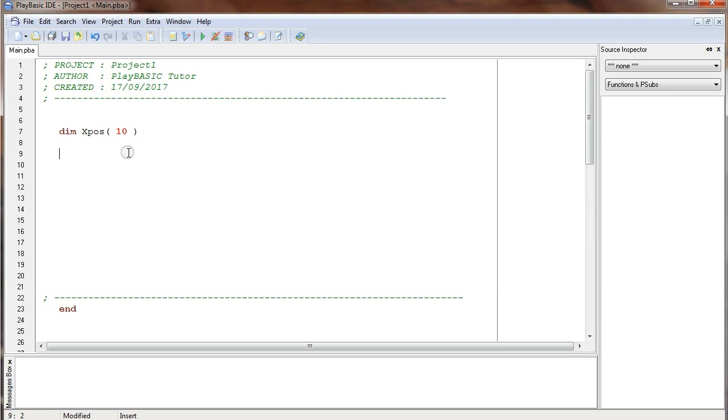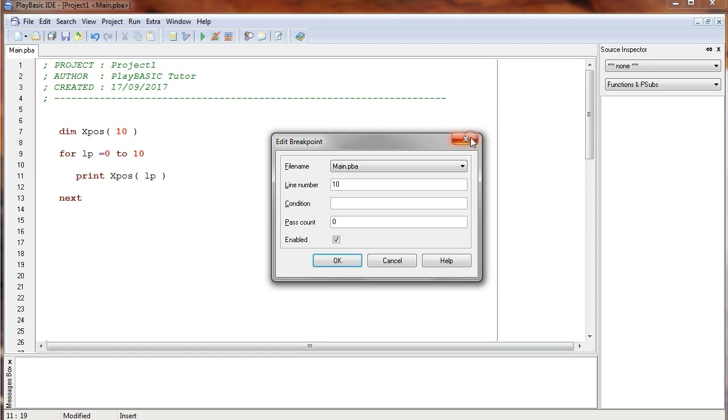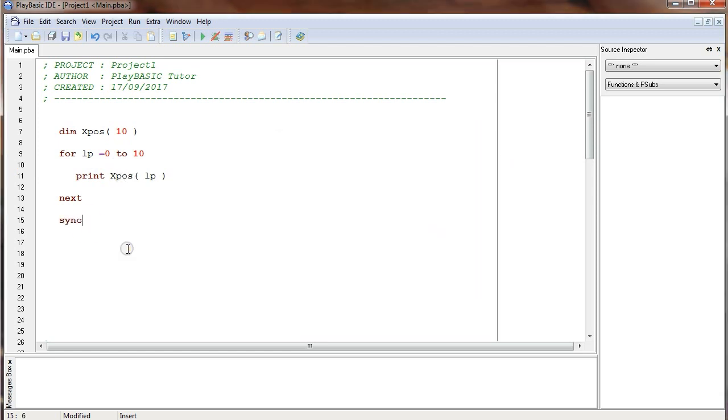But arrays go really perfectly with things like for next loops. I can use a for next loop now to iterate through and reveal all of the contents of this XPOS array. I could go for loop equals 0 to, and we know there are 10 items within this array, and we'll just print them all out. Print XPOS, and we'll use our loop variable. Oops, I better put a sync and a wait here at the bottom so it doesn't just run off. Let's run it and see what we get.